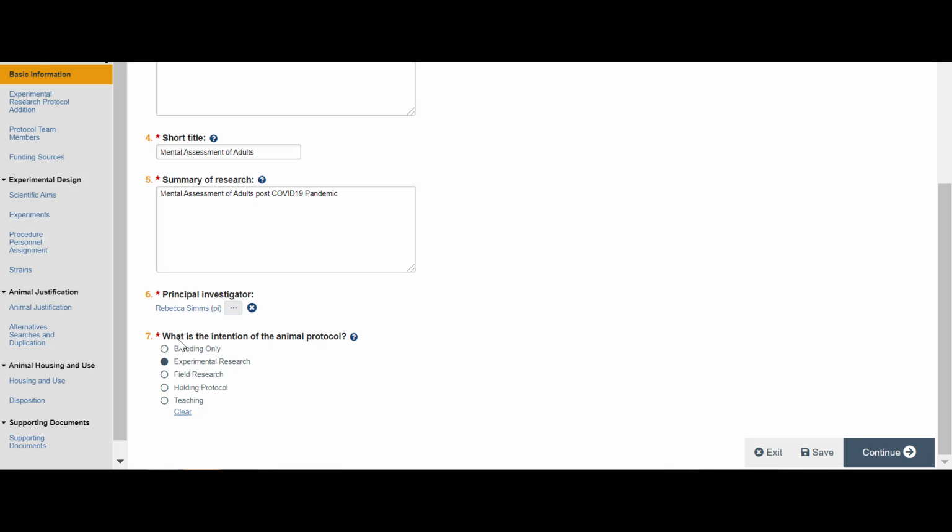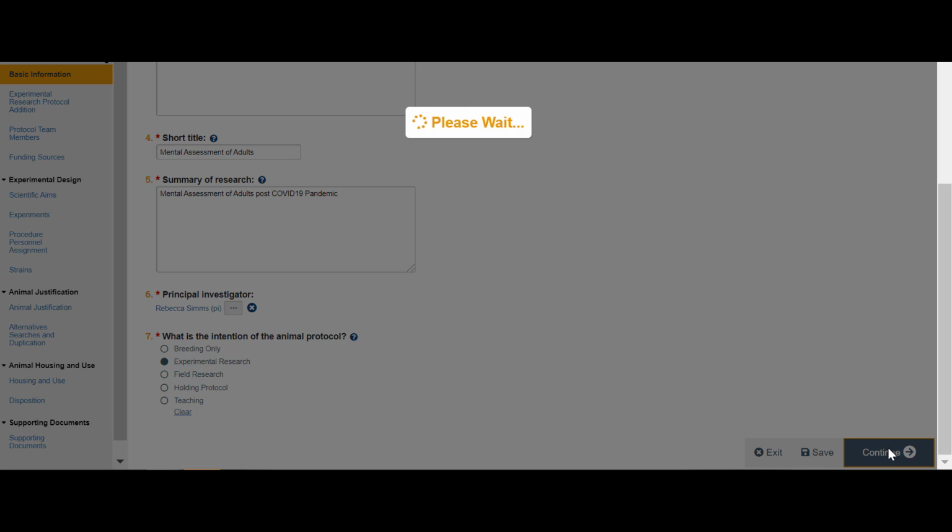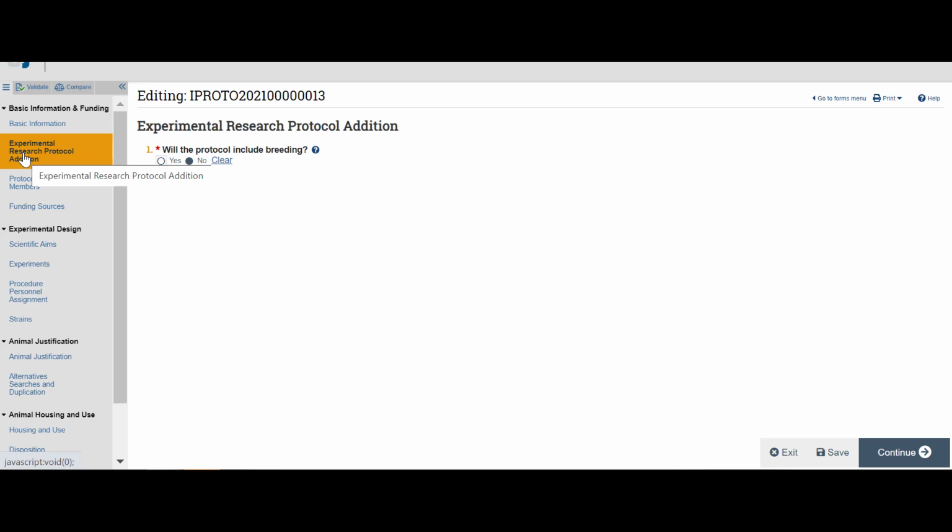Next, in question 7, select what is the intention of the animal protocol, and in my case, it's going to be experimental research. The next page is specific to the intention that I selected for this protocol. If you selected a different value, you will get another page with different questions. So I'm answering no for whether this protocol includes breeding or not.